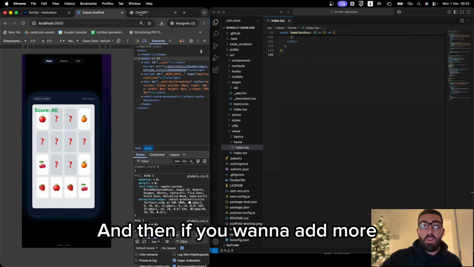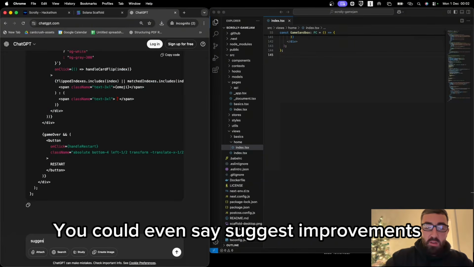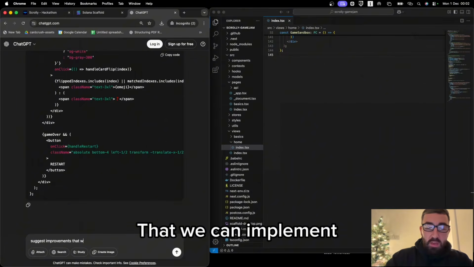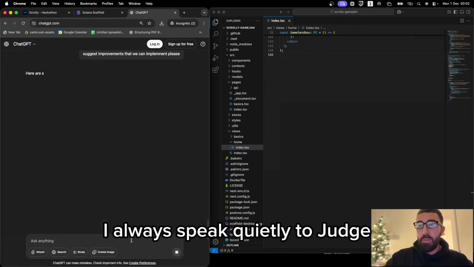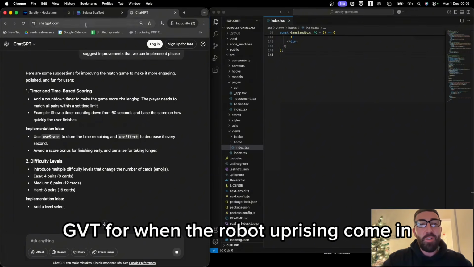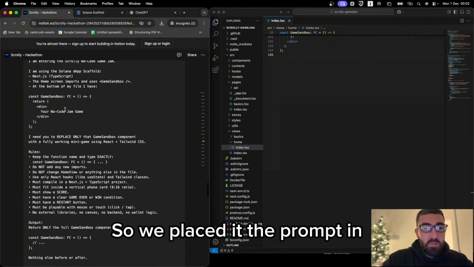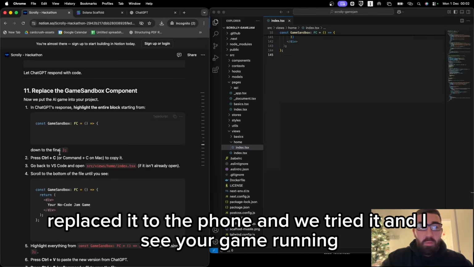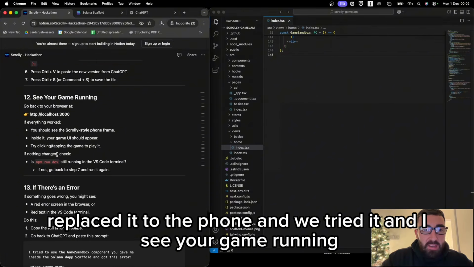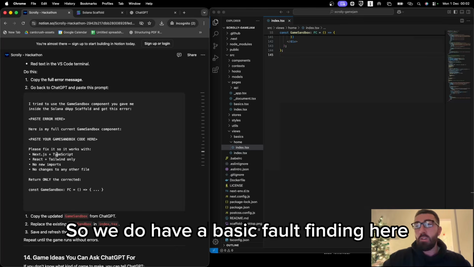And then if you want to add more, you could even say, suggest improvements that we can implement. I always speak politely to ChatGPT for when the robot uprising comes. Let's see what it's saying for now. So we've pasted the prompt in, replaced the component, we tried it, and then see your game running, if there's an error, so we do have a basic fault finding here.